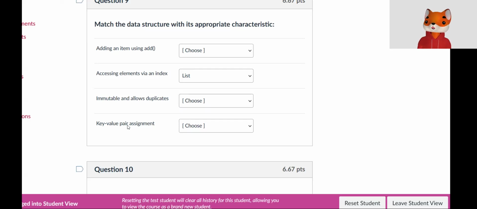Here it says key value pair assignment. We do know what this is. We know that there is a key value pair and it's with dictionary. So we can click on that because in every dictionary, there is a key and there is a value.